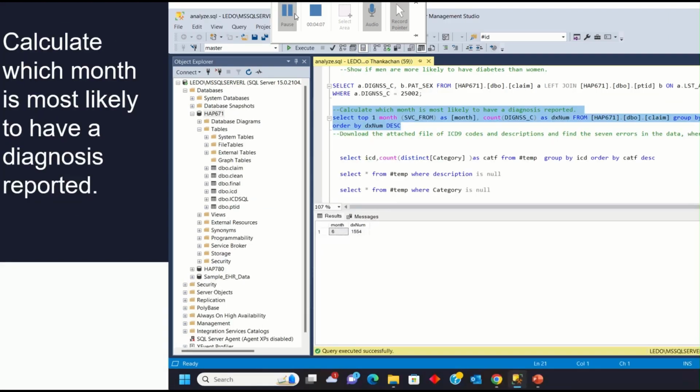Next, we are going to be calculating which month is most likely to have a diagnosis reported. For that, we are going to select the top month from the SVC column as month, and we are going to count the diagnosis as DX number from claims group. Then we are going to order it by DX number in descending order, and before that we are going to be grouping it by ICD. This way we find out that month 6 has the highest number of diagnoses reported.